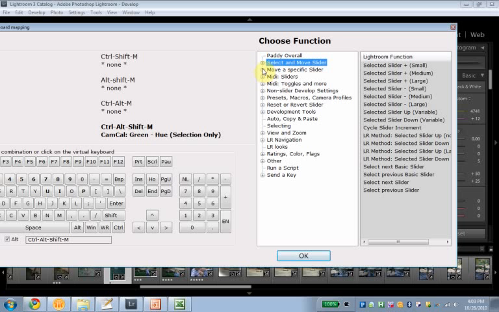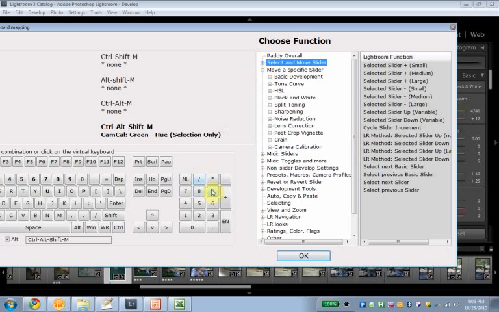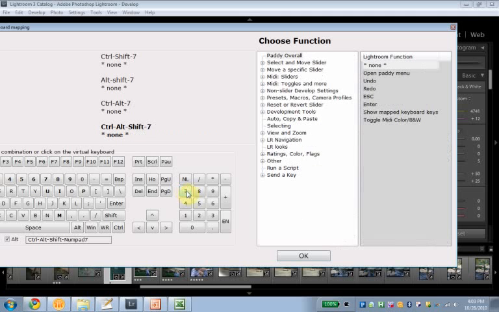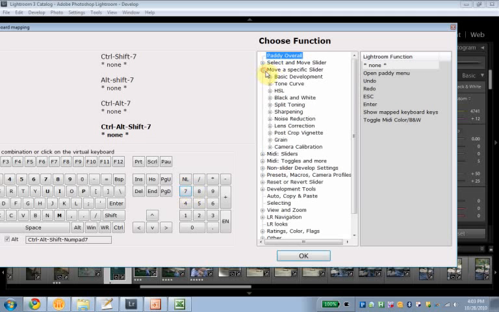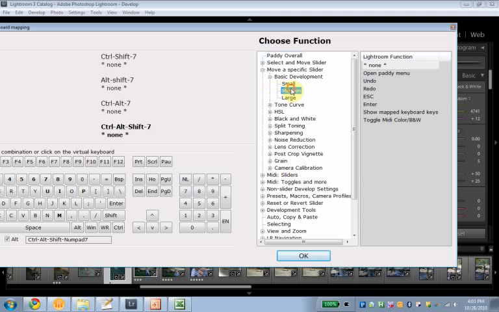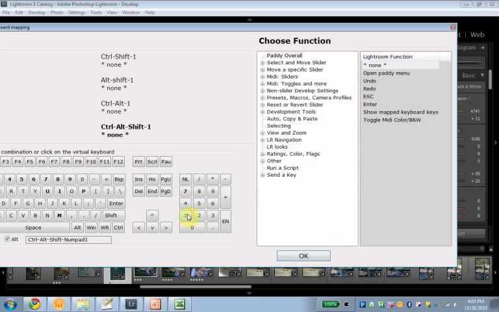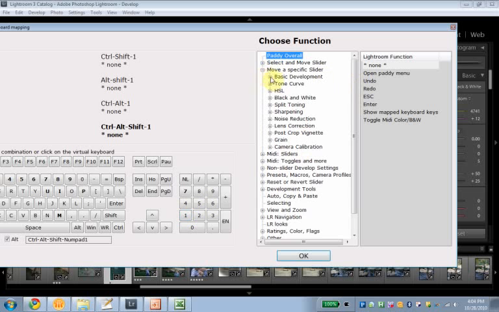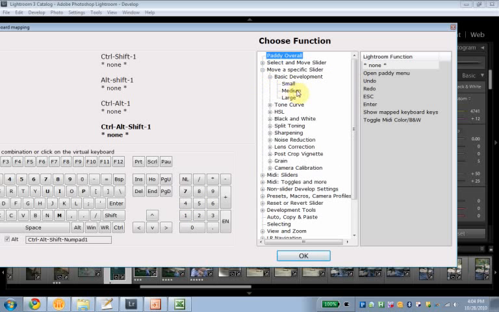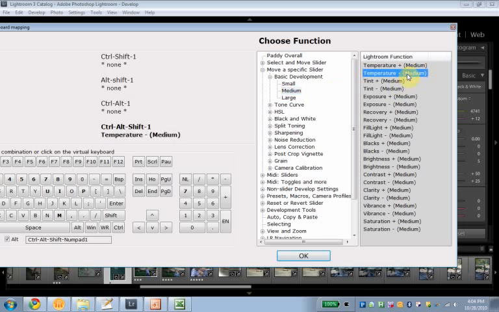Second method you can do is you can move a specific slider. So say for the longest time, which is where Paddy actually started, I wanted to move the temperature slider on my numpad here. So with numpad 7, I actually wanted to essentially just move the temperature slider a medium amount, and with 1 I wanted to move the temperature slider a medium amount down. That's how Paddy started, quite literally.